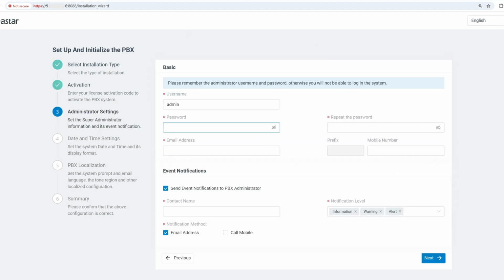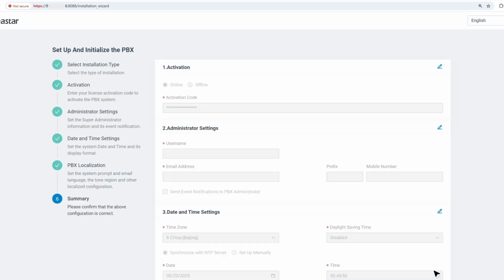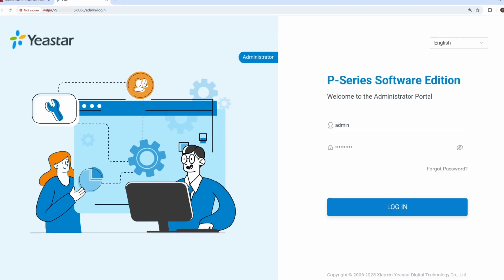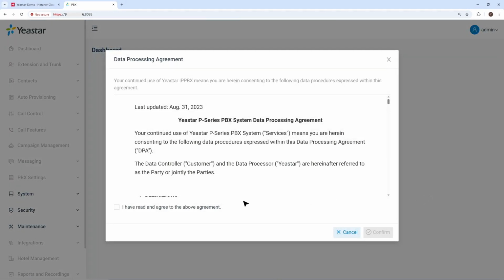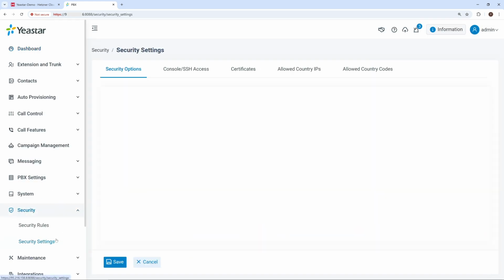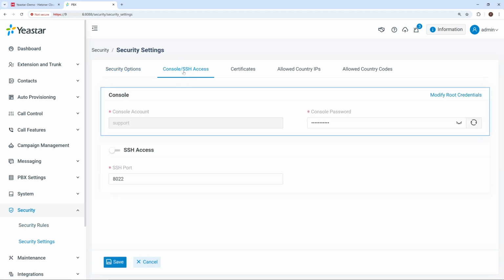Go through the installation setup steps to configure your system. Set an admin password, choose your time zone, network settings, and activate the system with your license or trial. Once setup is done, you can start to configure extensions, trunks, call routing, and other PBX features. For future SSH access, use the support username and the password you set during the web configuration.